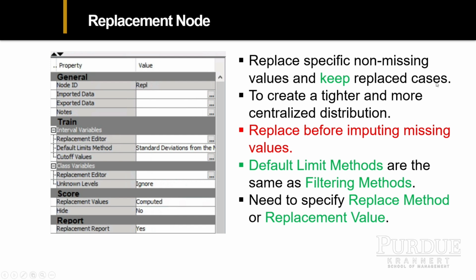Okay, so the replacement node gives you the option to keep the replaced data for the remaining analysis. And make sure we always do the replacement before we impute any missing values. On the left-hand side is a screenshot of the replacement node. We have the interval variables and class variables. For the interval variable, we need to specify the default limit methods, just like the ones used in the filtering methods. And we also need to specify the replace method or replacement values.